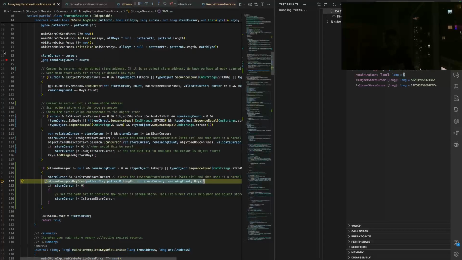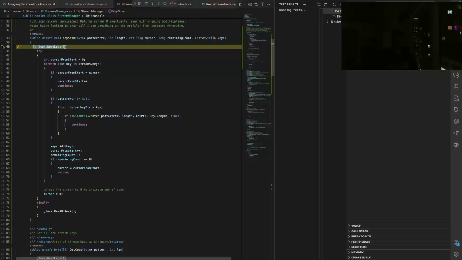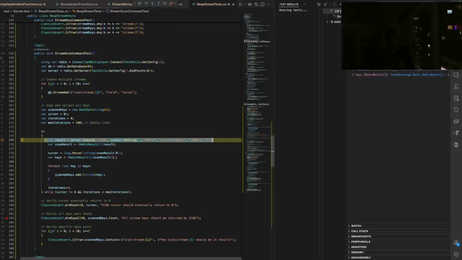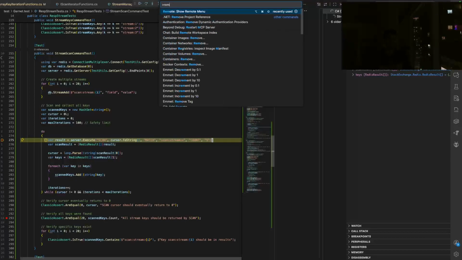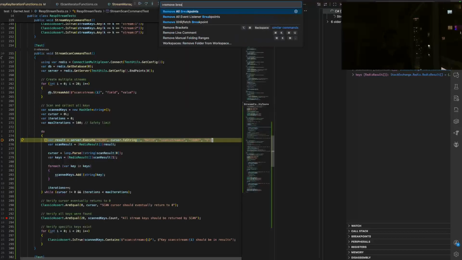Just gonna get rid of these breakpoints actually, because I don't need this anymore. And then remove breakpoint.